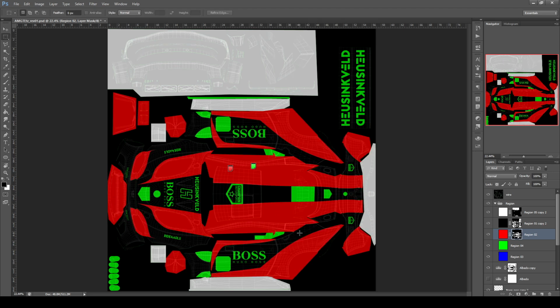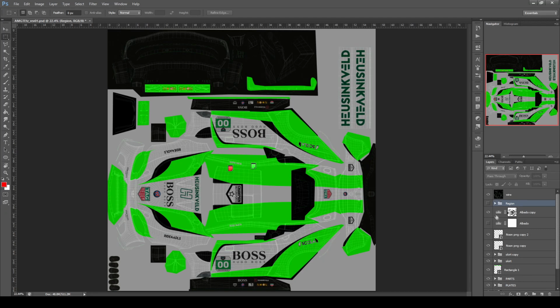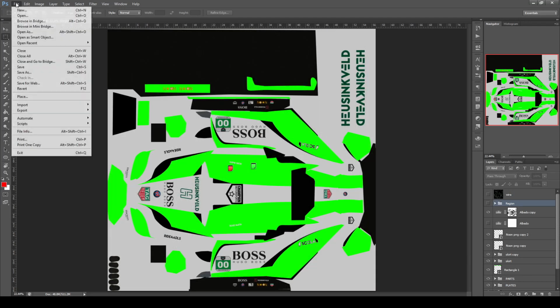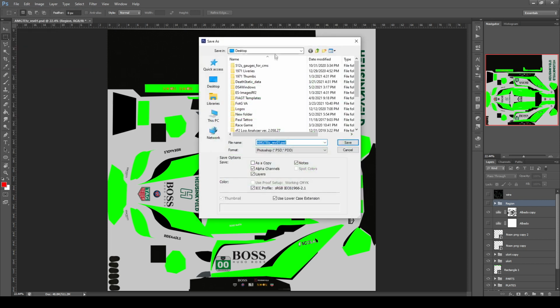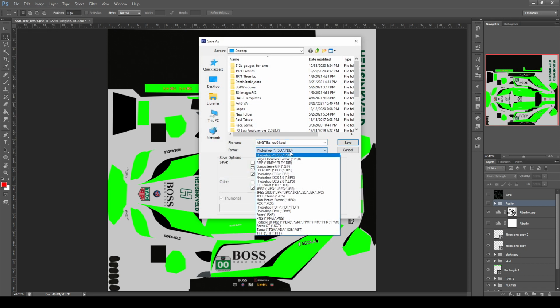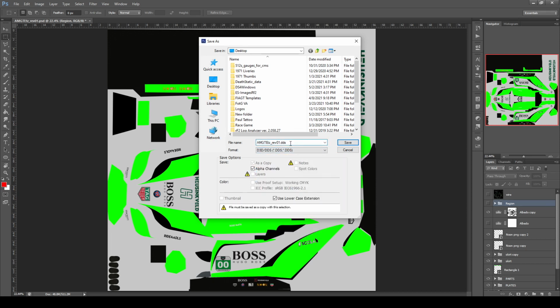We are now ready to export our templates. Disable your wire layer, as well as any other layers you do not wish to be visible. Now go to File, Save As, and change the file type to DDS. If you do not have this file type as an option, you may have to download the plugin direct from Nvidia, link in the description.